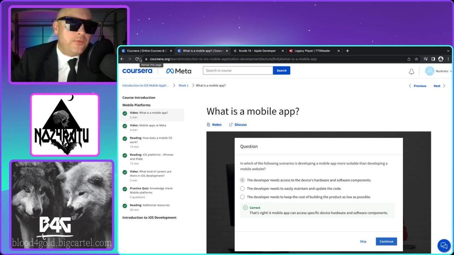In which of the following scenarios is developing a mobile app more suitable than developing a mobile website? So I already answered this. It's the developer needs access to the device's hardware and software components.